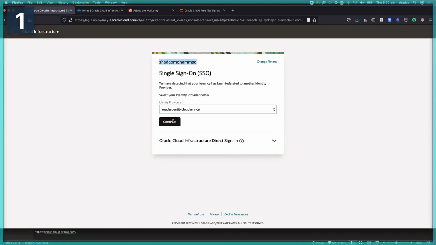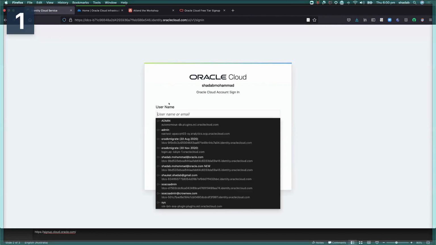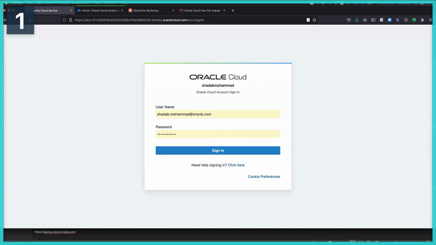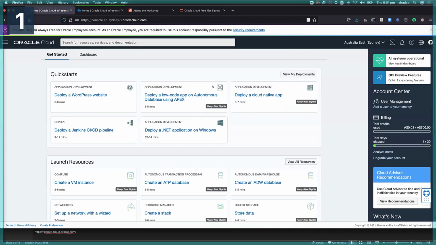If you go from the login page, it'll ask you for a username and password. I've already got this for my email address. It would be basically the username, the email address you have signed up with. Use the username and the password which you created. And once you sign in, you would be seeing a screen like this.